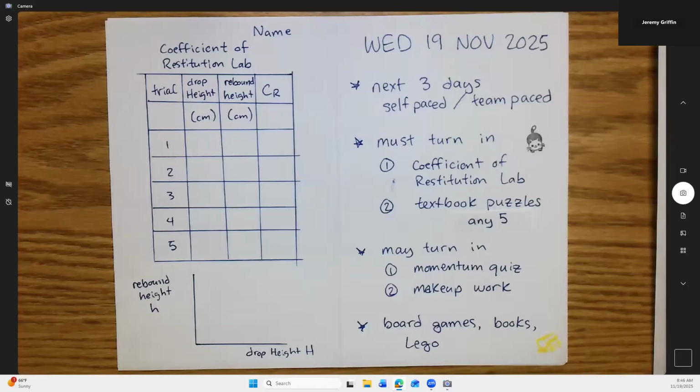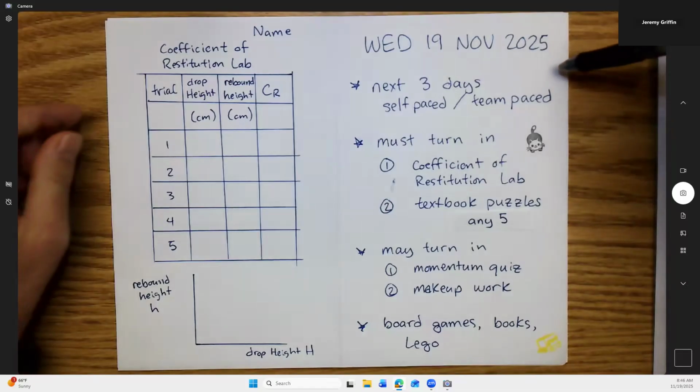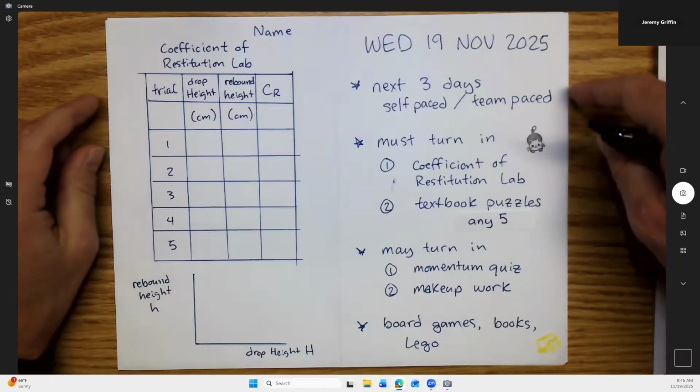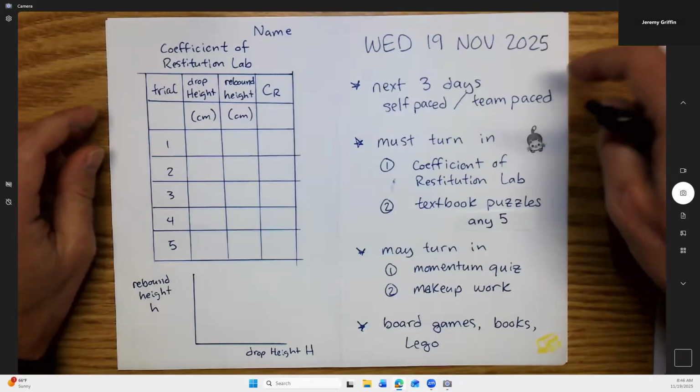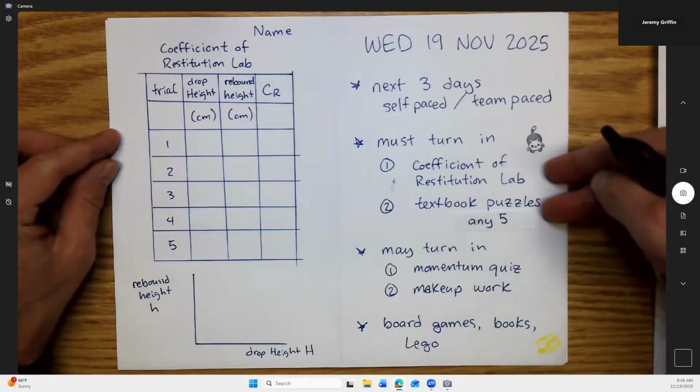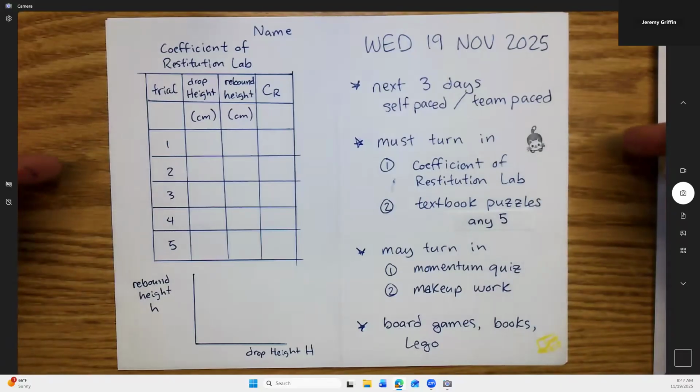Recordings rolling. It's Wednesday, November 19th. So we got 3 days till Thanksgiving break. Well, of course, it's a week off. So let's do it this way. Let's have this self-paced or team-paced. You guys can work in teams on each of these assignments. But I do want everybody to turn in their own individual paper.